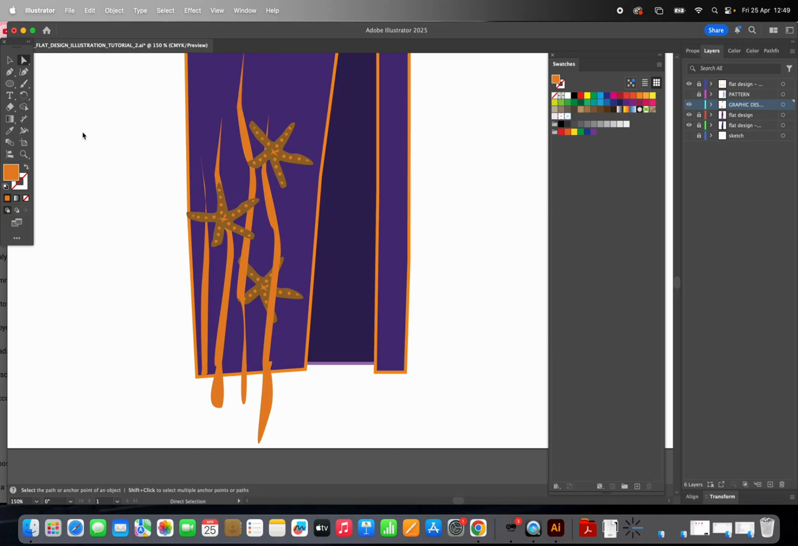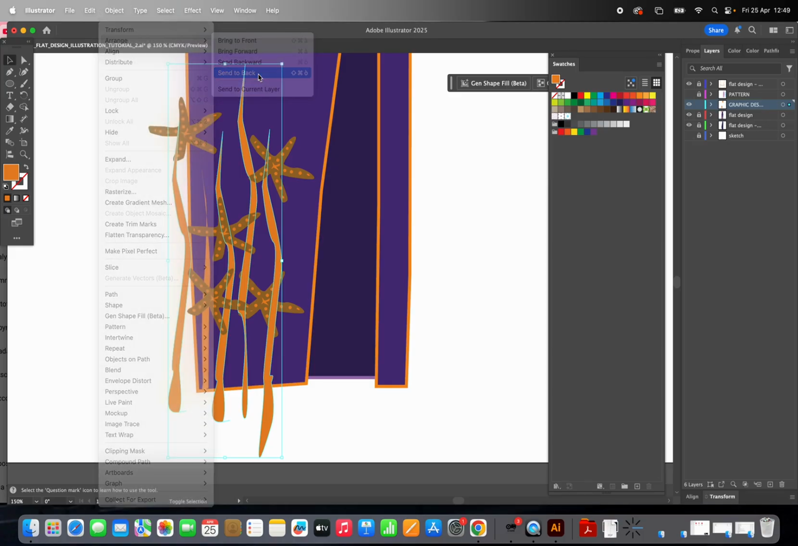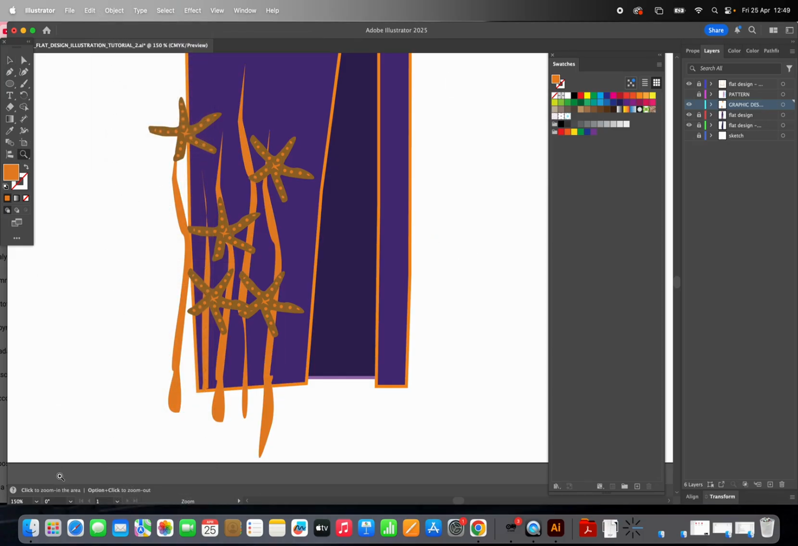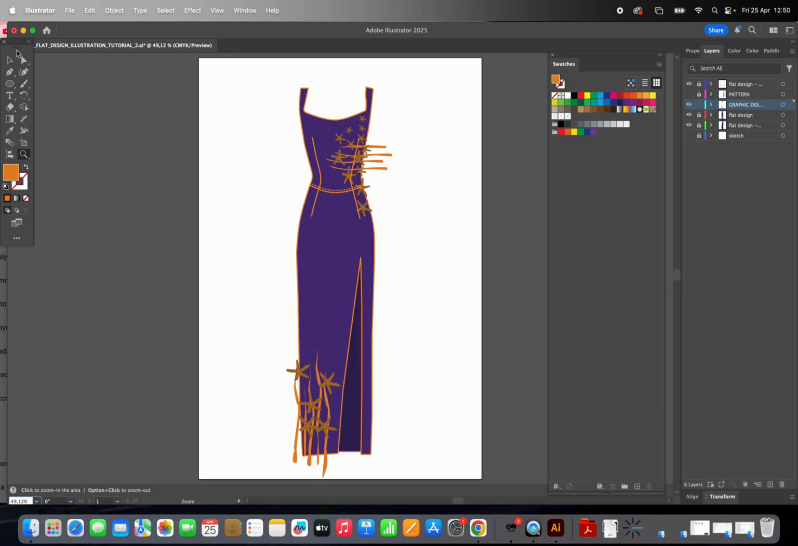Okay, then I created more lines, so I copy and paste this drawing. I copy and paste also this part. Okay, I select these lines. Object, arrange, send to back. Okay, now I click here in the bottom, fit on screen.